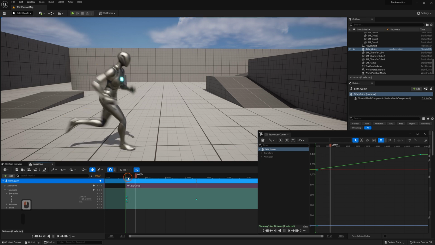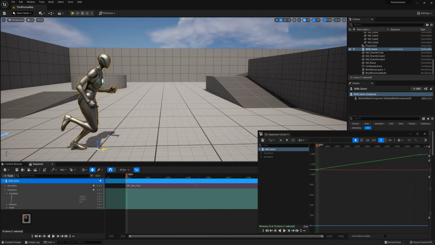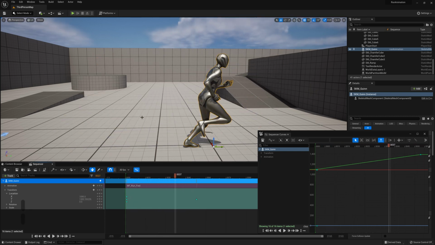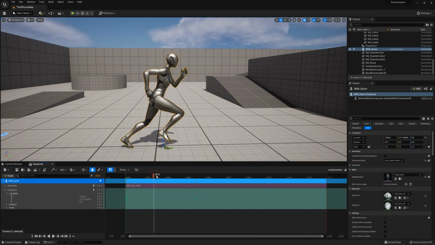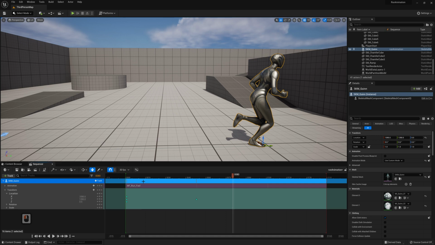Okay, so now we've done that, and she's running at a constant speed, but she's barely moving in space. She should be going much further. So here's where my first trick comes in. We could go in and you could start trying to keyframe here, but it just gets very messy.